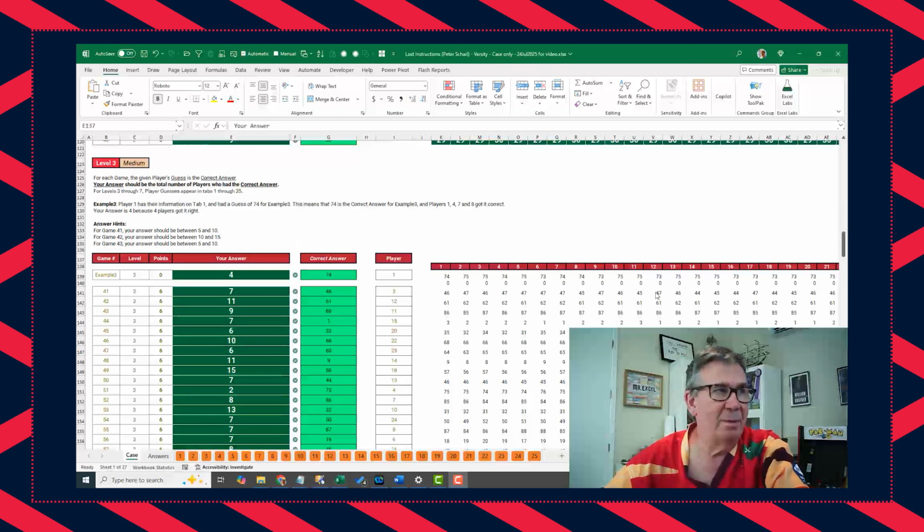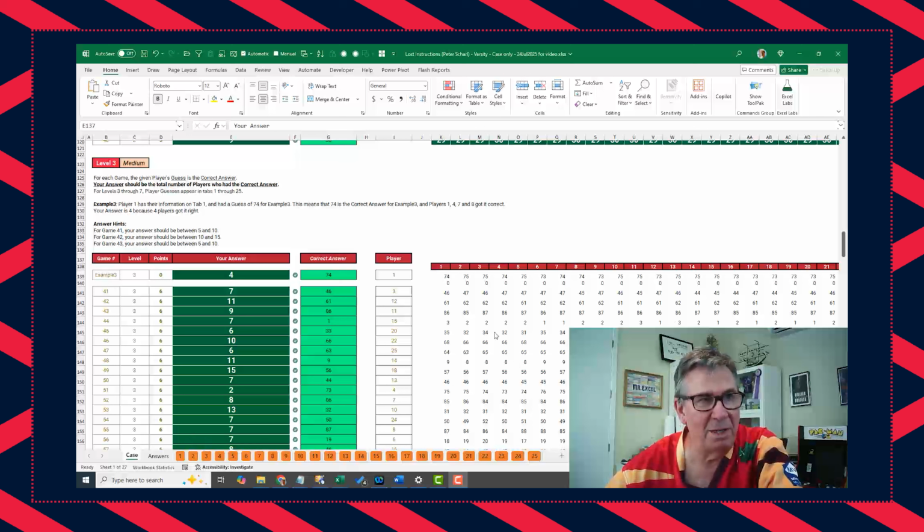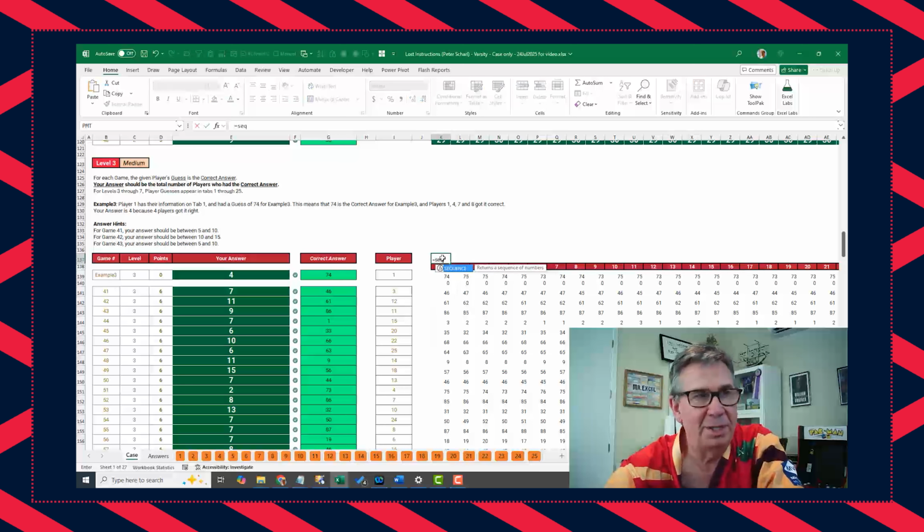Okay, now in levels 3 through 7, they don't give us the 25 answers, right? So the hardest part here is getting the list of answers from all of these various 25 sheets. Now, the first thing I do in each case is I put the numbers 1 through 25. The easy way to do this, of course, would be equal sequence, 1 row, 25 columns, and that gets the numbers 1 through 25. In this particular case, they're just hard-coded as values there.